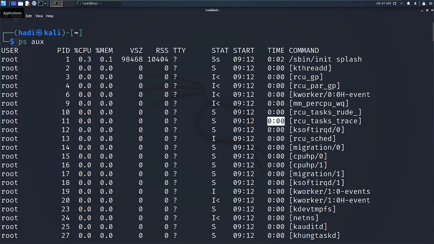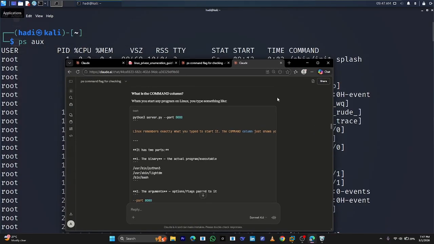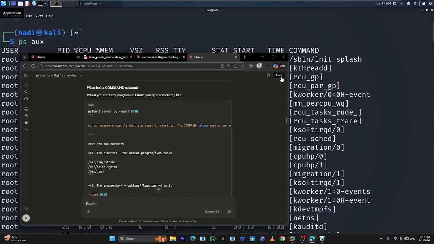So the command column is a bit hard, so I'm just gonna explain it with these examples. Let me drag it over here, and let's ignore this for a minute and come over here and talk about this. When you, for example, want to start a program, we have this server.py file, and since it's a Python file, we will start it like this on port 8080. As you can see right here, Linux remembers exactly what you typed to start it, and this is what the command column shows us. So if I use this command over here in this terminal, it will then make a process if I have this file, and then show this full command.